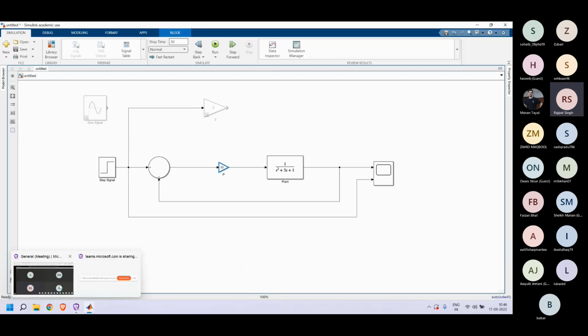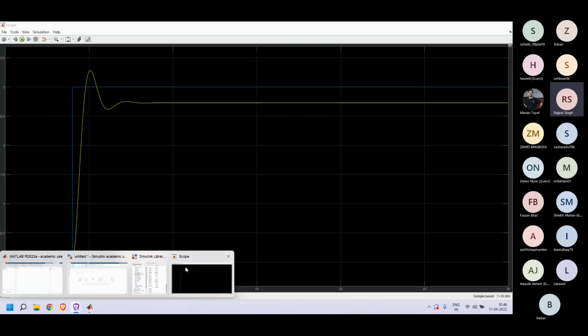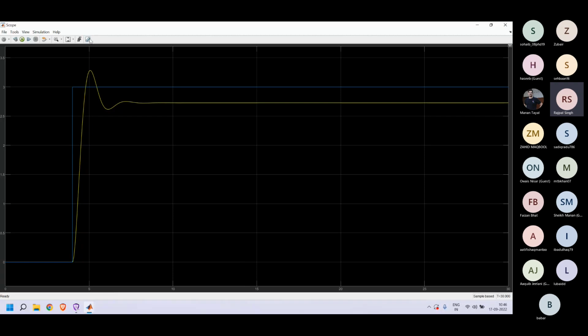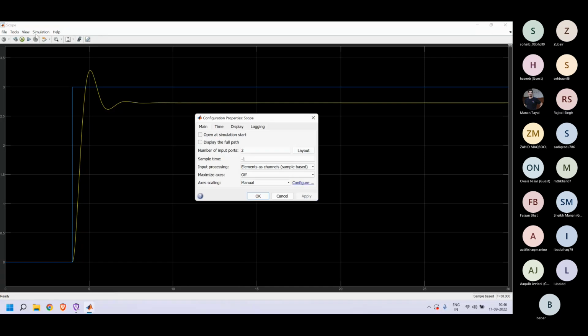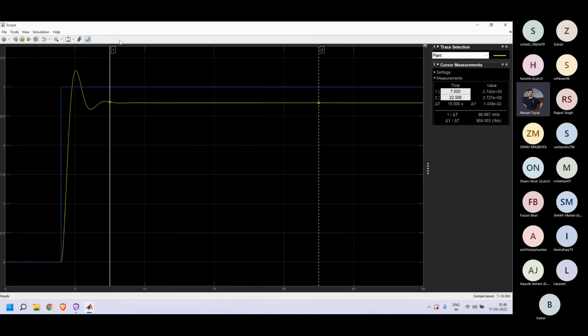Sorry to interrupt you, but you can do one thing. Just go in the scope. You can actually see the signal specifications. Just open the tools. Not the view tab, the tools tab. There are measurements at the last. So you can actually measure the signals at the last.